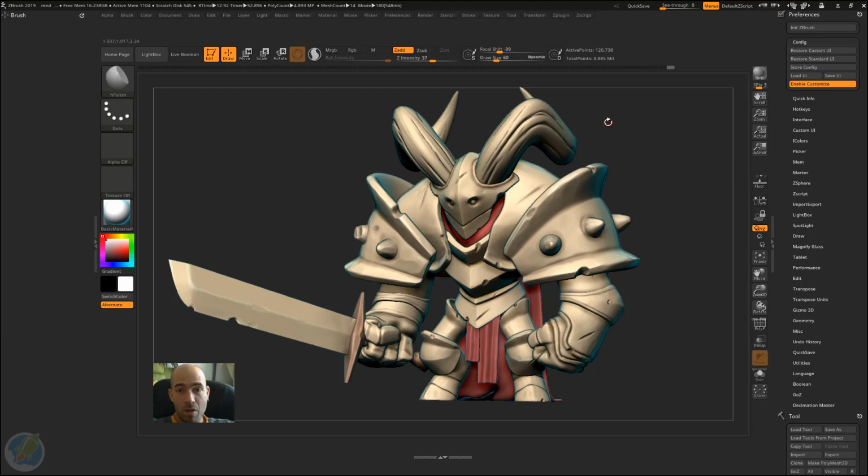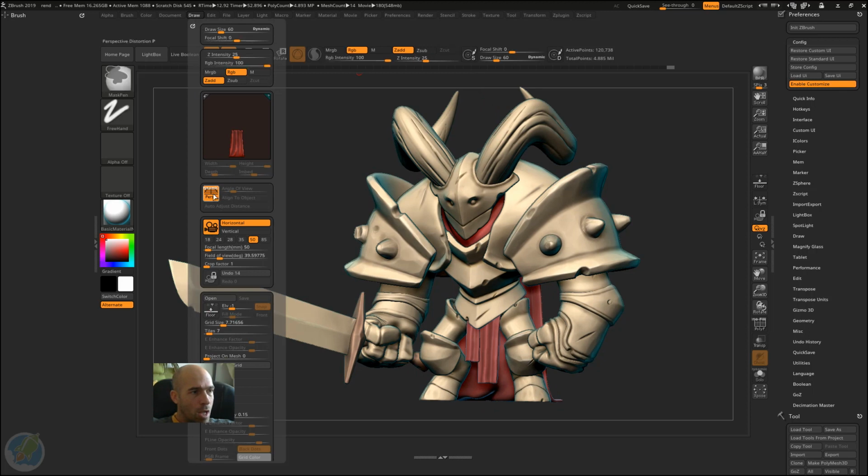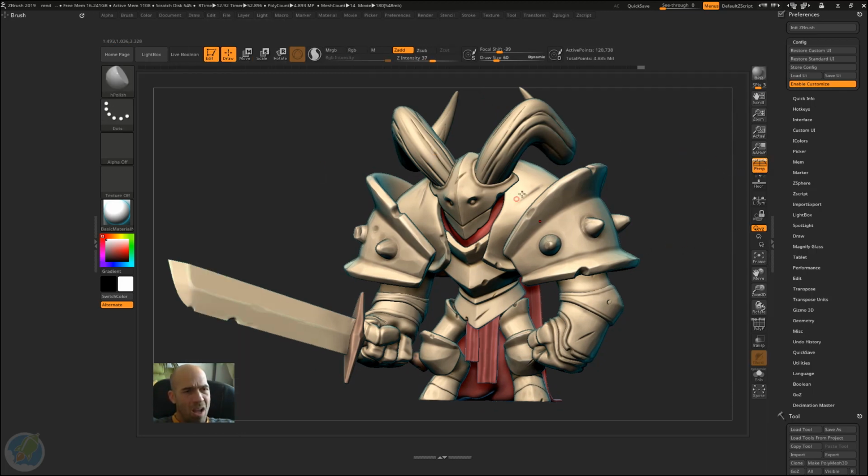And now I deleted my perspective button, which the short key is P. But we can go to draw and just Control-Alt drag it back here. So nothing is irreversible. Of course, if you make a mistake, you can always go to preferences, it's here, and restore standard UI, or just load my UI from project files.